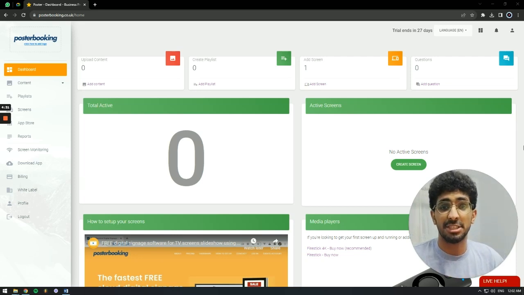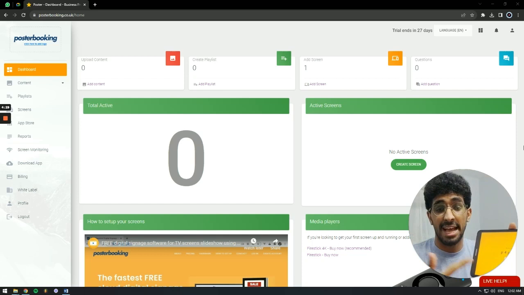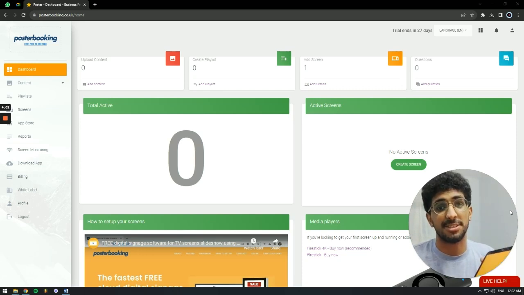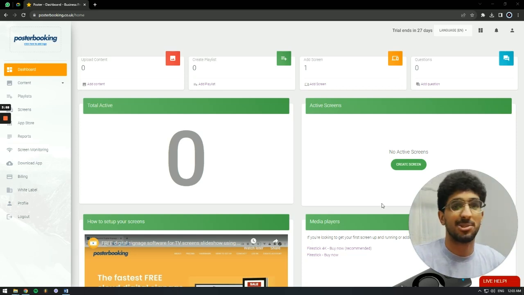For today's demonstration, I'll be using my tablet as a screen. I already have the Posterbooking application downloaded. And we're going to be using it to display some Canva designs on a screen. So let's assume that this device is a screen and we'll show off some Canva designs. So let's get into it.